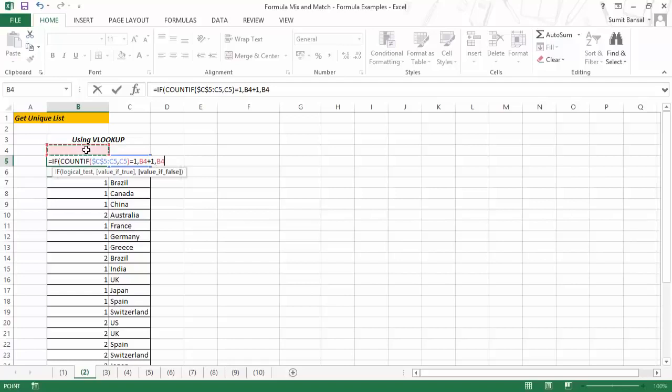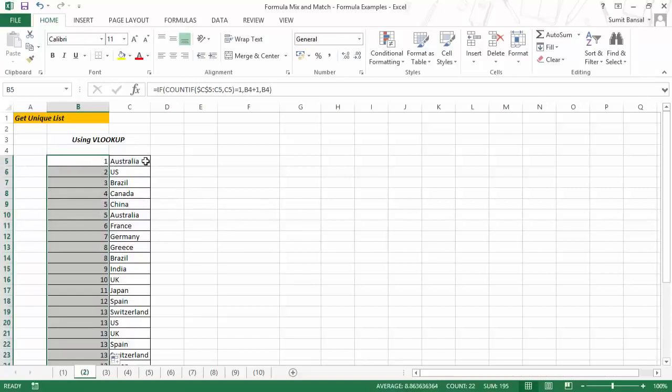Else give me the cell above this cell. And now when I hit enter, I get 1 here, and when I double click on it, I get these numbers, and these are 1, 2, 3, 4, 5. But you can see when Australia repeats, the number does not get incremented, it remains 5.